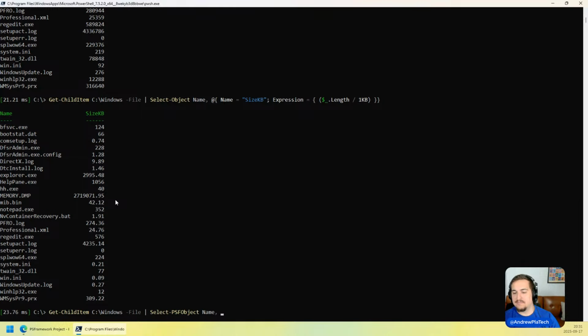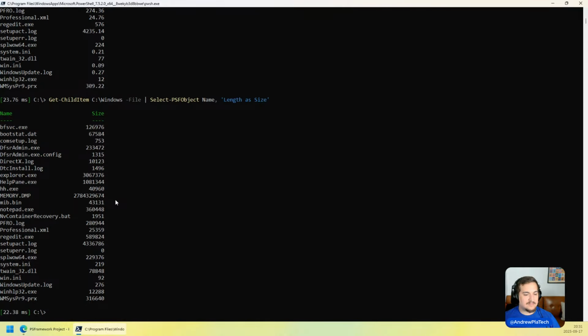I'm going to use Select-PSFObject. It works exactly the same way as Select-Object, only it has a few more fun features. For example, I can take the property length, and I declare that I want it as a size, which is actually something I stole from SQL. But this is the way you would rename in a select statement. So, column properly renamed.